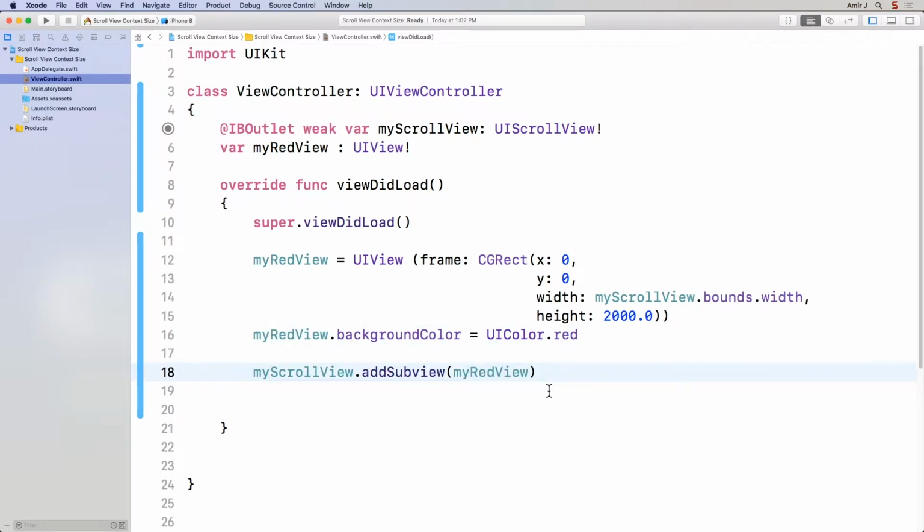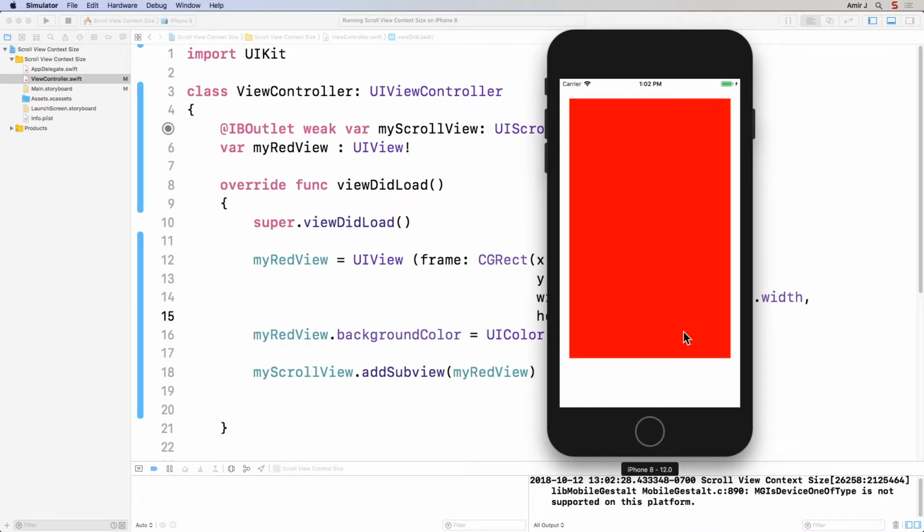Now, the problem is if we run the application now, nothing is going to happen. And to prove that, I'm going to run the application. And even though our red view is trying to be a view with 2000 units on the height, it still is not going to force the scroll view to scroll. As you can see, as much as I try, nothing really happens in here. And that's simply because the default content size of a scroll view is the same size as its boundaries. So to fix that, I have to apply a new size to the content size of my scroll view.